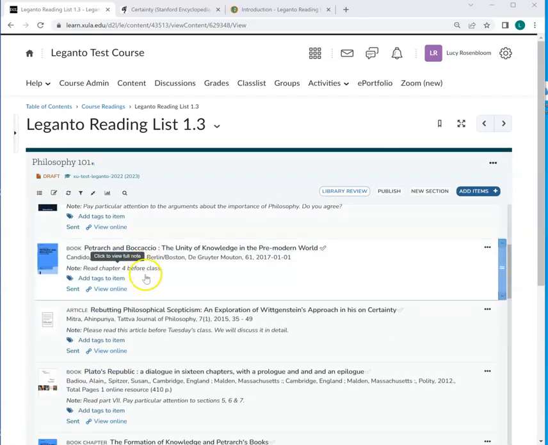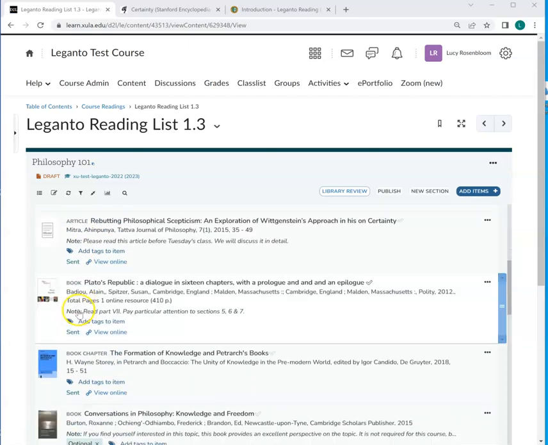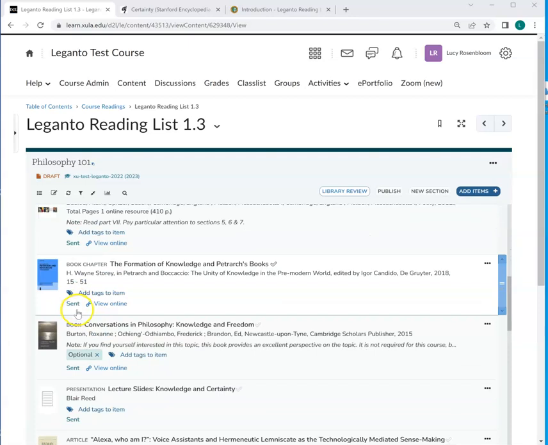And within each section, I can put different types of content. So you'll see I have a book, an article, a book chapter, and then I can also use notes and tags to make my expectations clear for each individual reading.